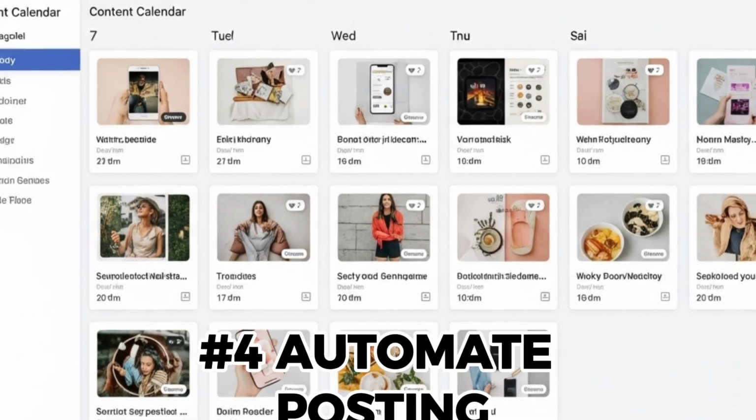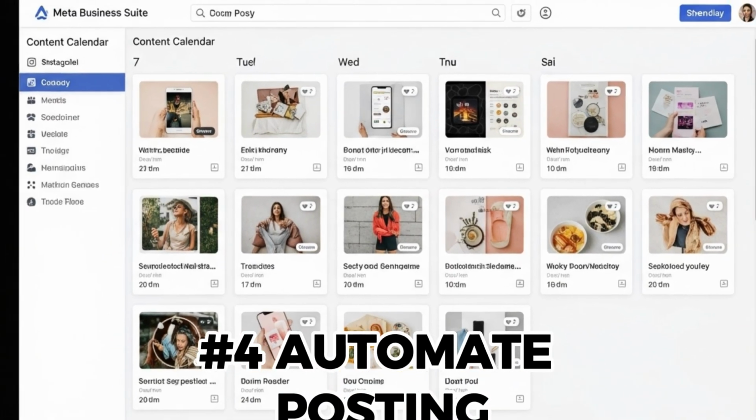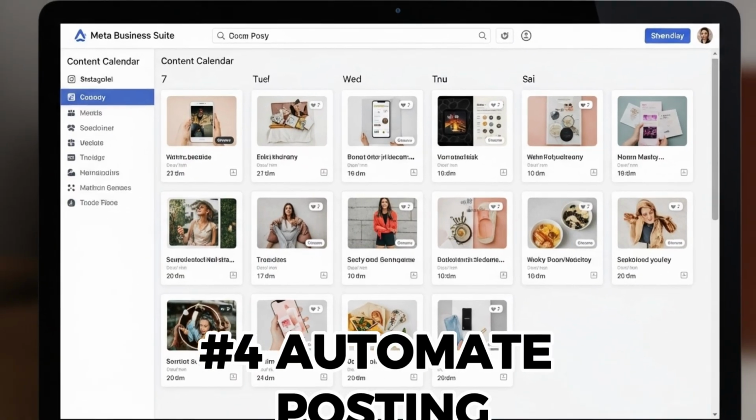Step 4. Automate posting. And automation is what turns your effort into recurring income, not doing everything manually. Here's how it works. Once you have your captions and images ready, you schedule them all at once using a free tool. I'll show you 2 options. Option 1, Meta Business Suite. This is completely free and works for Instagram and Facebook. You connect your client's account, upload the posts, write the captions, and schedule them for the entire week or month. Option 2, Buffer or Hootsuite.